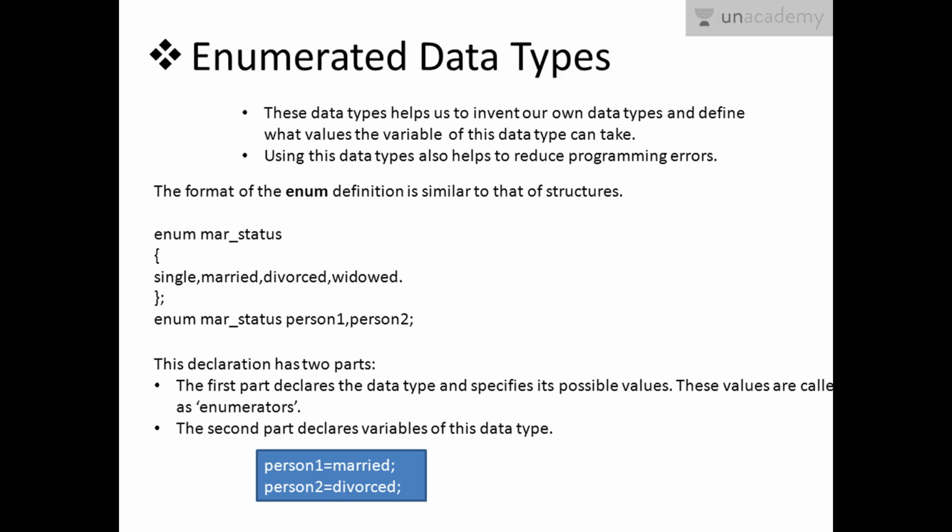A small structure of enum will be like mar_state_status is one of the data types, a user defined data type. This data type stores values like single, married, divorced and widowed. These might be quite new to listen to, but these always have their own assigned values. Like for single it is 1, for married it is 2, and divorced and widowed follow.